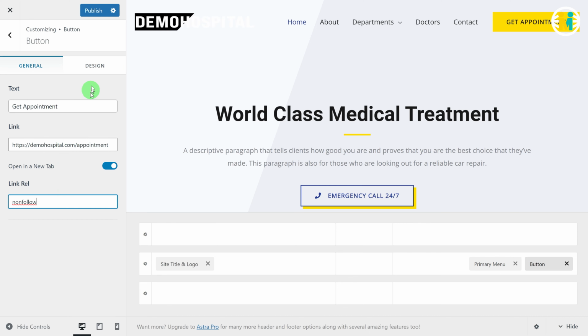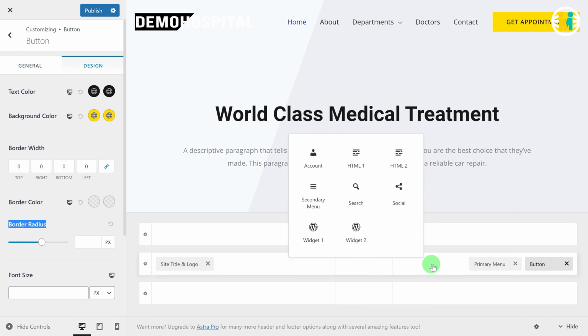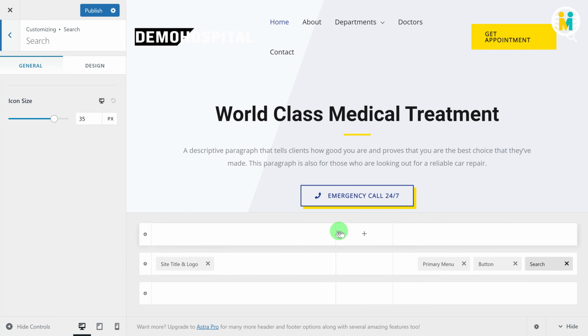To stylize the button appearance, just switch to the Design tab. Here in this tab, you can stylize the appearance of text color, background color, border width, border color, border radius, etc. Similarly, you can add any available widget such as search as per your requirement.